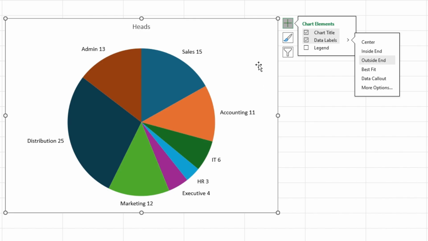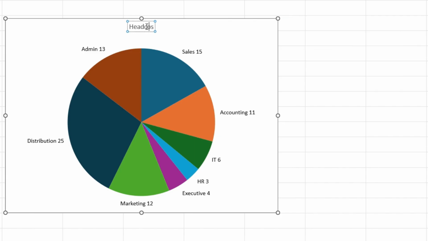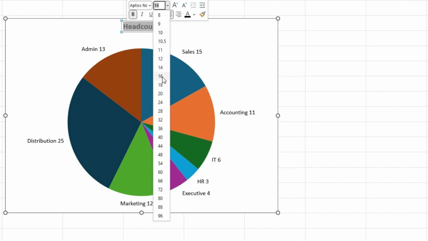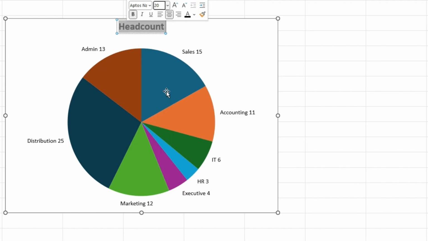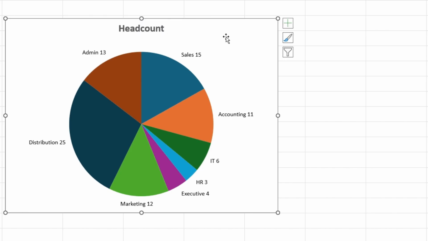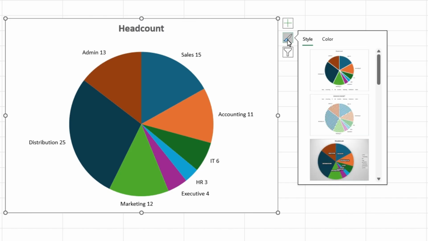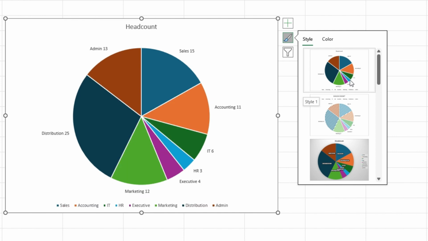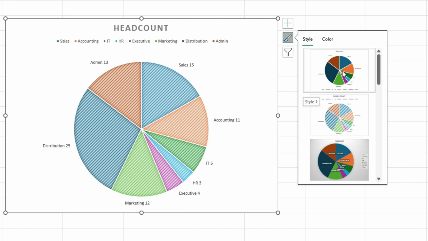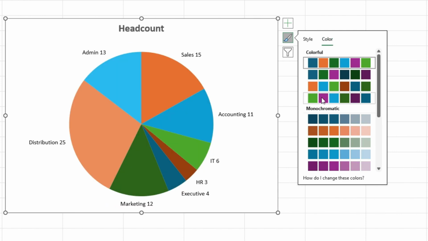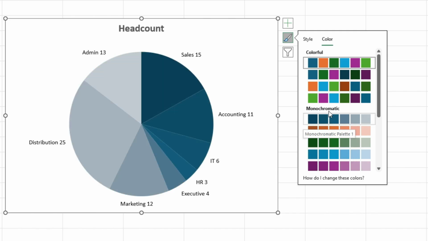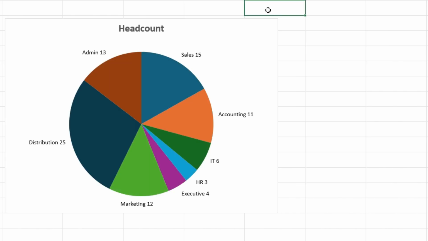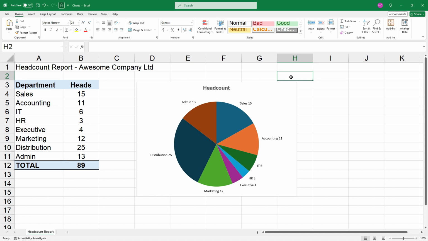Okay, so from there you have all the usual options for customizing. So we can change the title to Headcount, and we can also highlight the text, make it bold, make it bigger so it's easier to see, and you can do whatever else you want to it as well. And if we click on the style button, you can see there's a whole bunch of preset styles in here, so you can choose from those if you like. And there's also a bunch of different color palettes, so you can choose a color palette out of here if you like. Okay, so that's how you can create a pie chart in Excel.